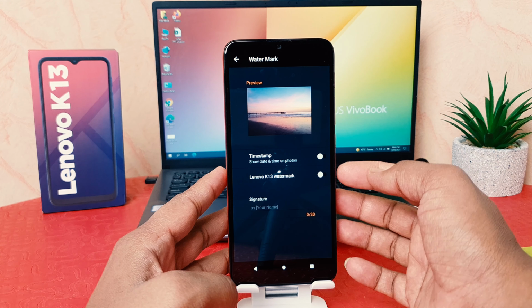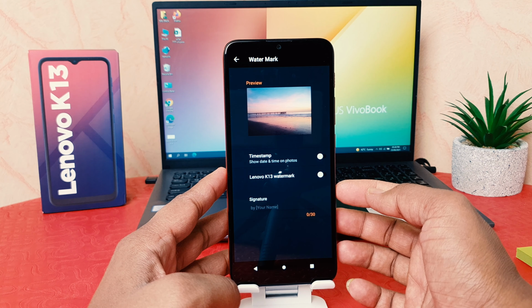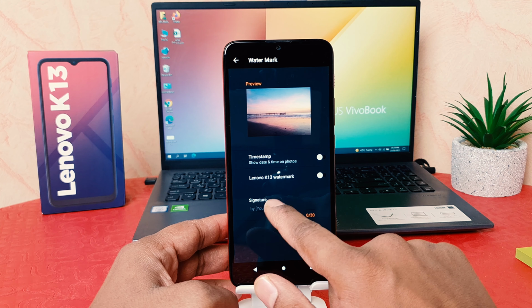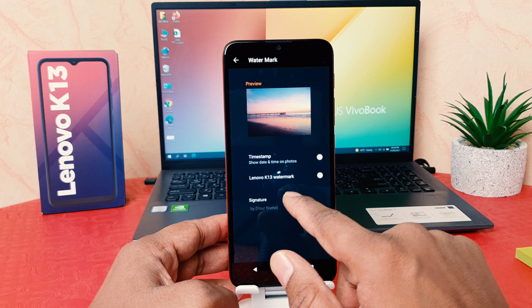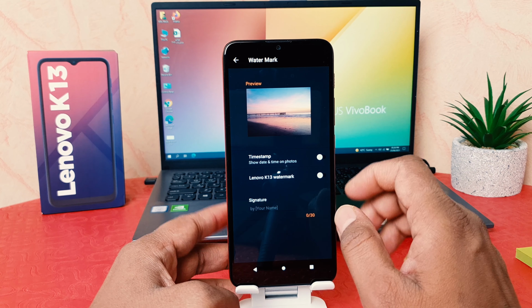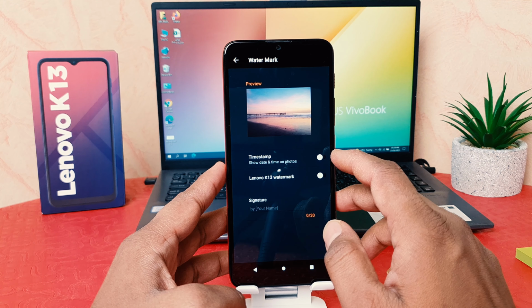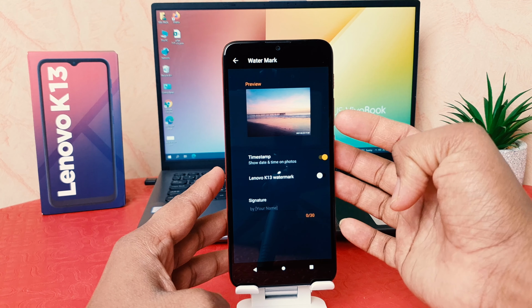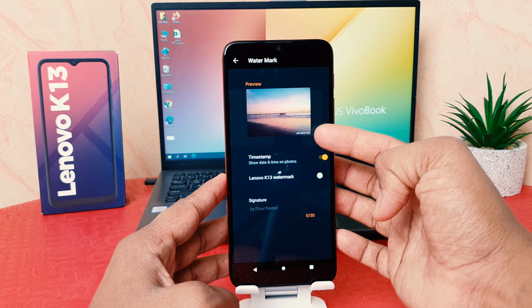One is timestamp and the other is Lenovo K13 watermark, or make a specification or a signature by, for example, you can make any name you want. For example, I want to enable the timestamp watermark, which shows date and time on the photo, and you can also see the preview of how it's going to look.